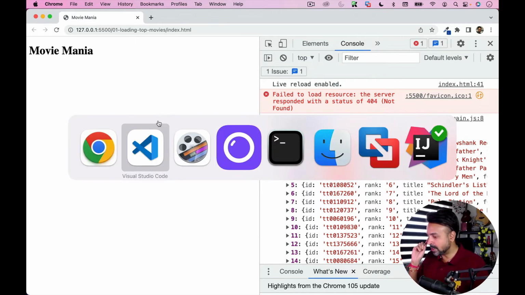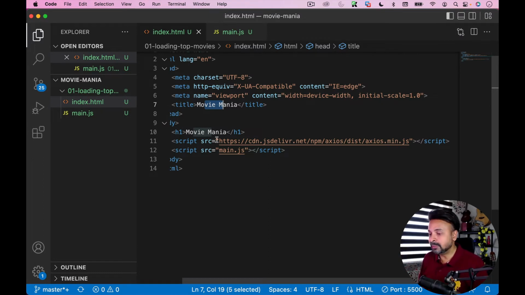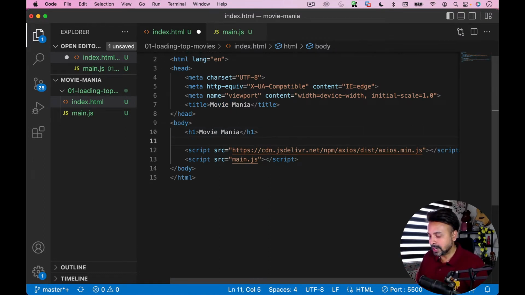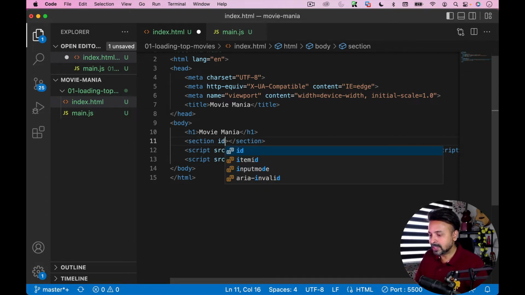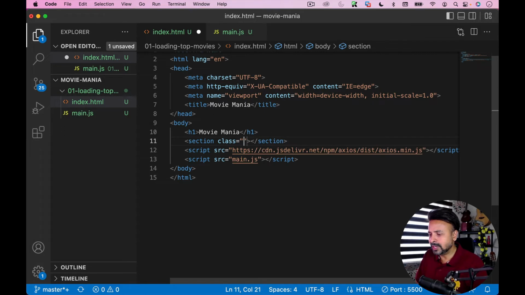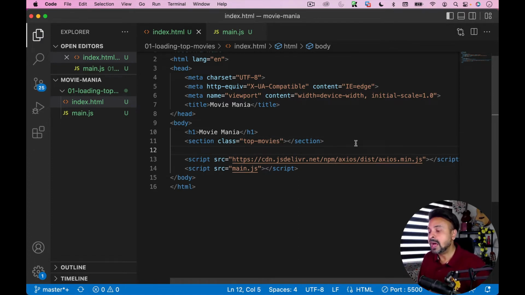Let's start with step 1. Step 1 was to create the main container element. So I'm going to do that. I'm going to create a main container element here. Probably I'll add a section just to go semantic with HTML. I can use class or I can use IDs. I'm going to use the class syntax here, and let's give it a name of top movies. So first of all, this section will be the container for our list of movies which we are loading from the IMDb API.